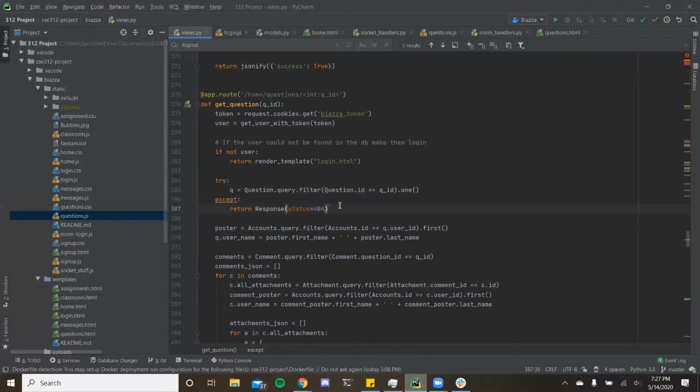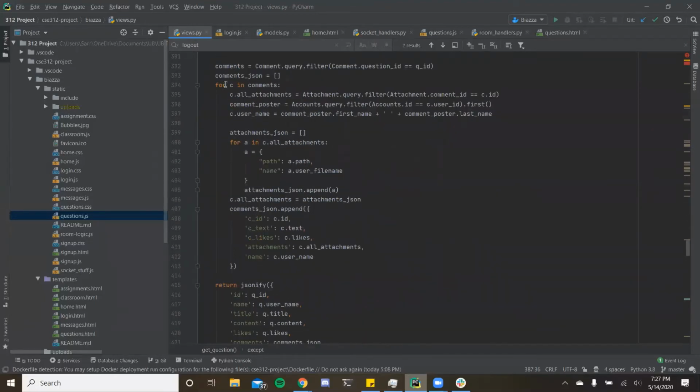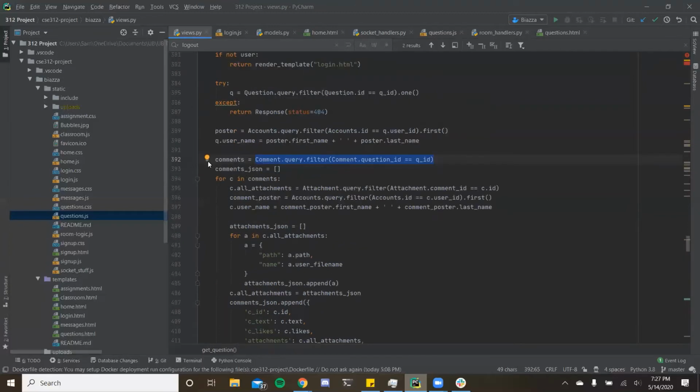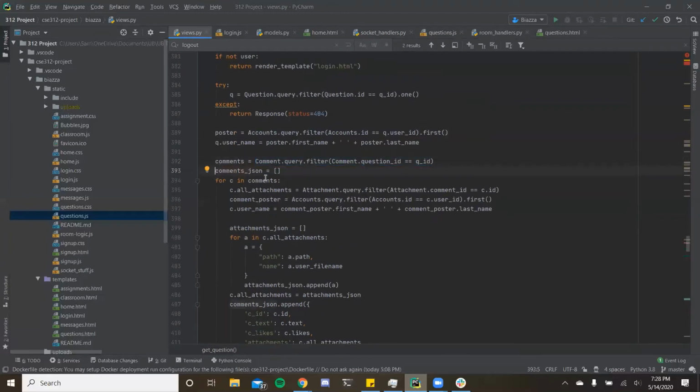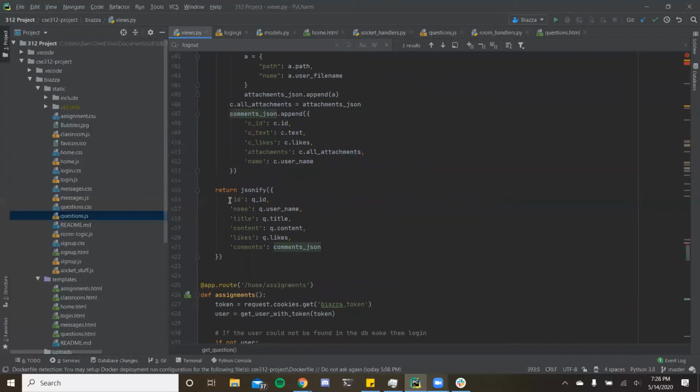Otherwise, we want to package up all the JSON for that question, get all the comments for it. So as you can see here, we will be getting the user who posted the question just to get their name and last name so that we can display it on the UI. We'll be getting all the comments for that specific question and just packaging up a nice JSON array of all of those comments so that we can put it onto the UI. And as you can see here, we are just returning a JSON object with all of this data.